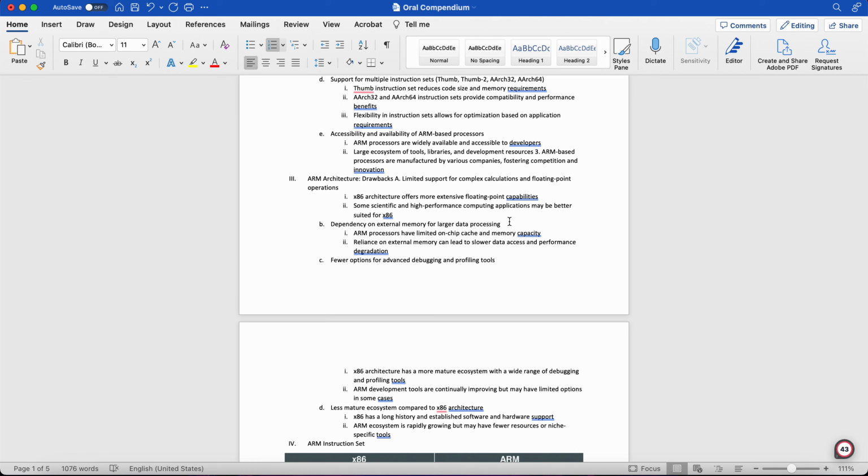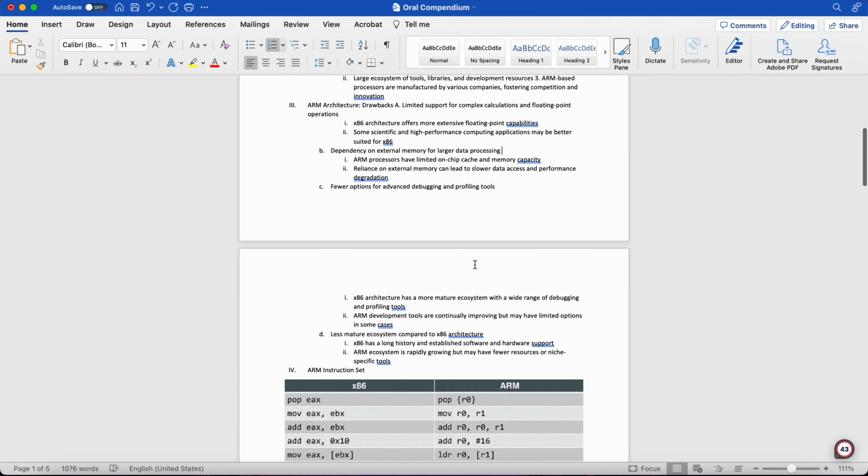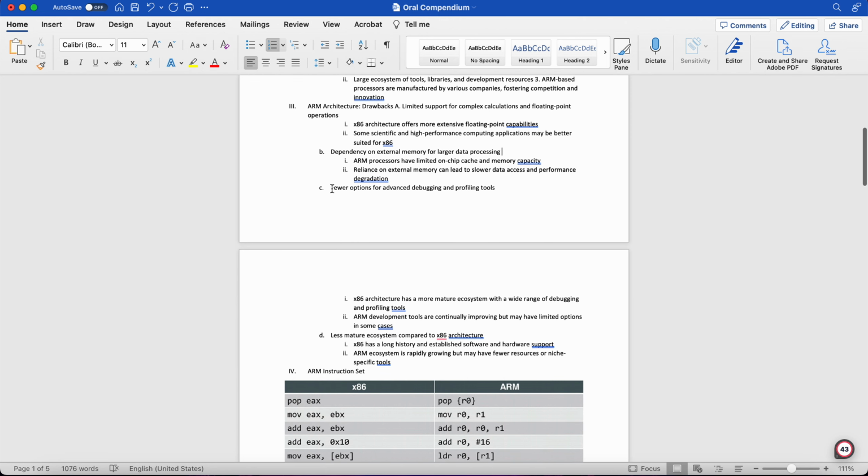There's also a dependency on external memory for larger data processing, and so ARM processors have limited on-chip cache and memory capacity compared to others. Of course, as we develop ARM processors more and more, this is becoming less and less of a weakness, and it's really not as important as it is now. Fewer options for advanced debugging and profiling tools. I thought this was really interesting, and it made a lot of sense to me.